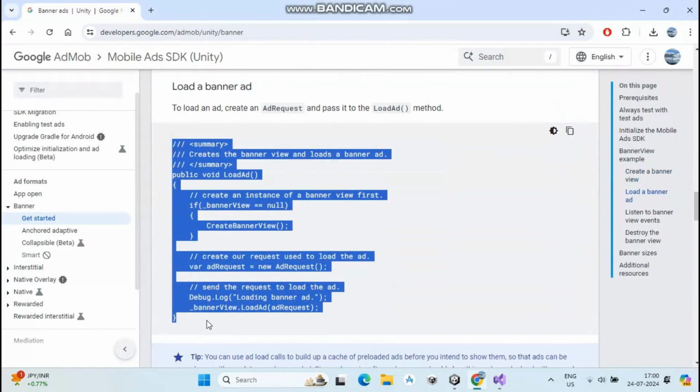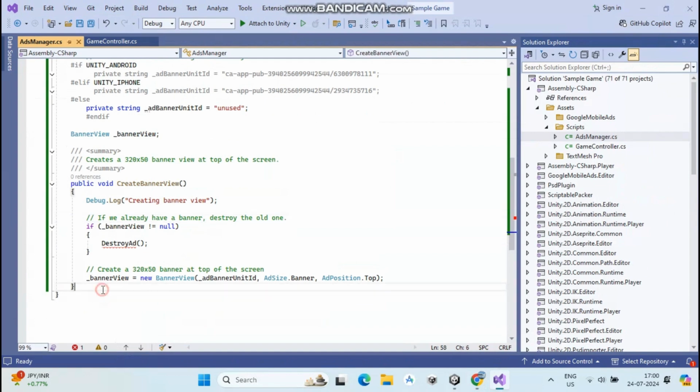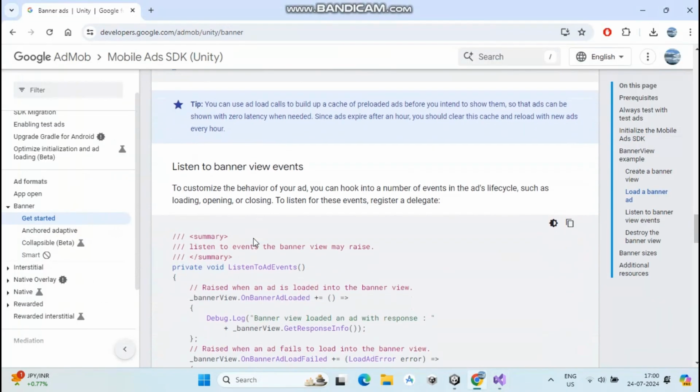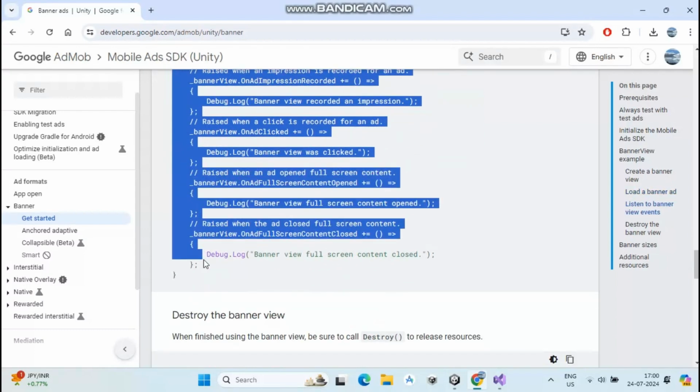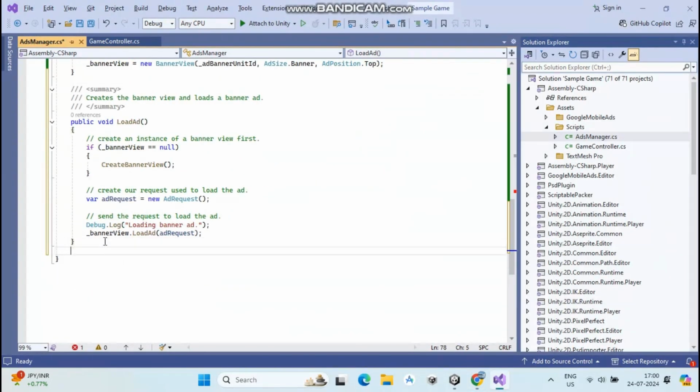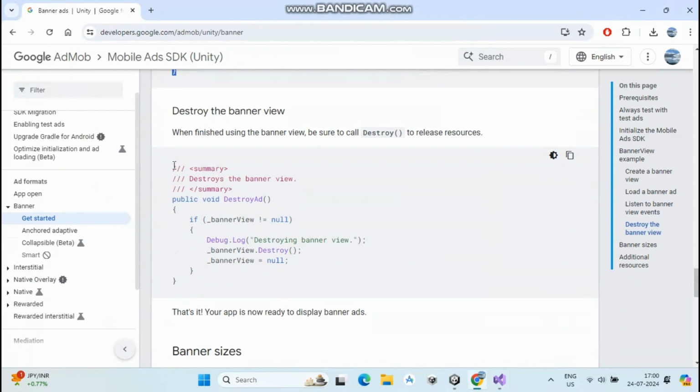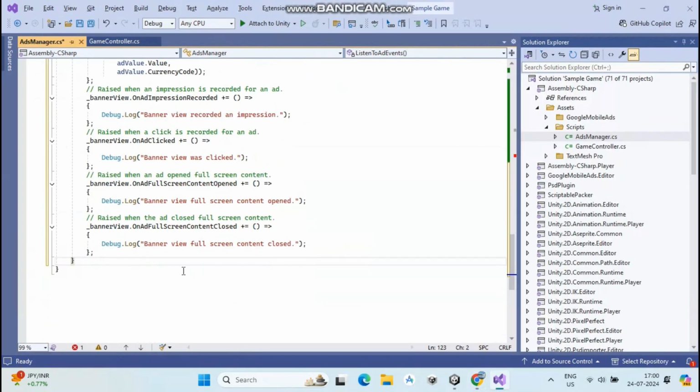Now copy the load ad function, which is used to load the banner ad. Then copy the listen to ad events function, which is triggered at ad loading, opening, closing and error time. Lastly, copy the destroy ad function, which destroys the current ad.